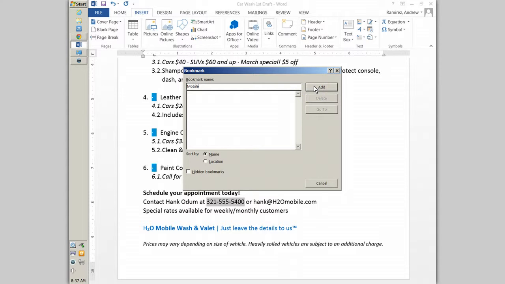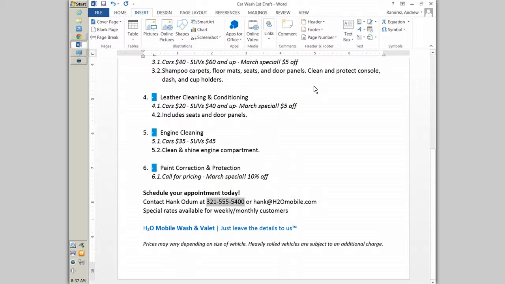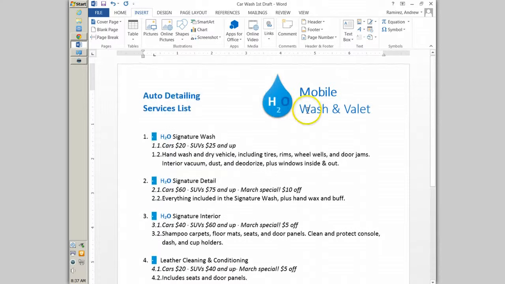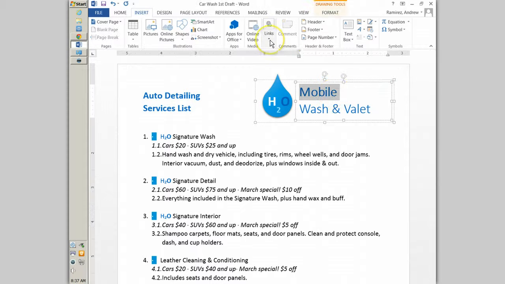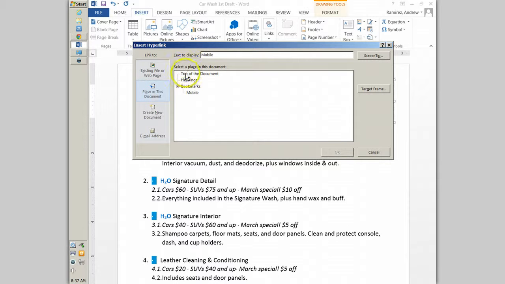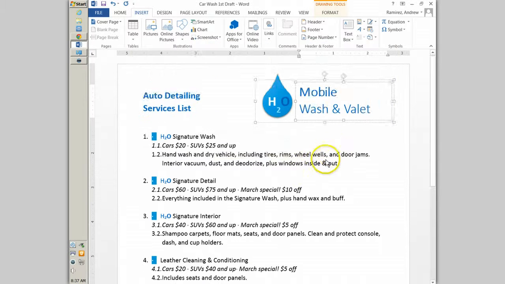And then you're going to have to add it. Click add, and you are good to go. Now what you have to do is go to the word mobile up here, highlight that, go to links, hyperlink, and then place in this document. And you see the one we just saved there that we named under bookmarks of mobile. Just select it and click OK.